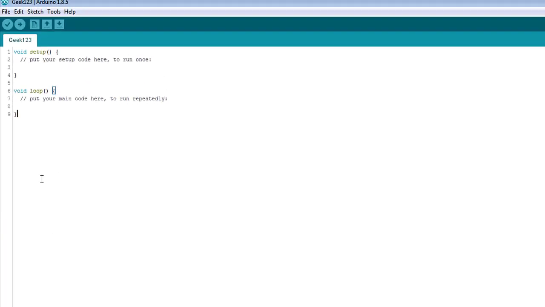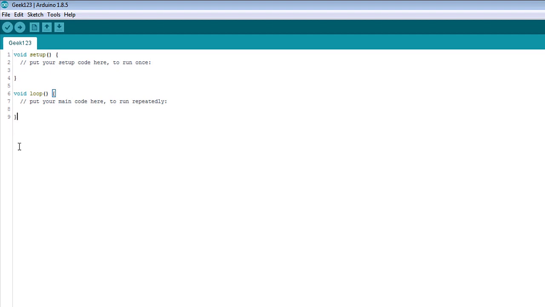At the bottom left, you'll notice a number. It's a number 9 here, and this just tells you what line your cursor is on. So here we can see the cursor blinking at line number 9. If I move it to line number 1, that changes to 1, 2, 3, and so on.